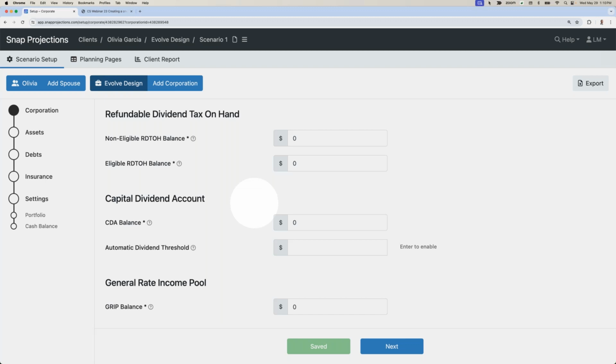If you do have the information, that's great. You can input it, and it's just going to make the plan more accurate. As a note, you don't have to worry about tracking these going forward in the projection. Snap will calculate the expected RDTOH, CDA, and GRIP. It's only the starting balances that you would input directly here. So I'm just going to enter in 15,000 for the RDTOH balance and 20,000 for the CDA.